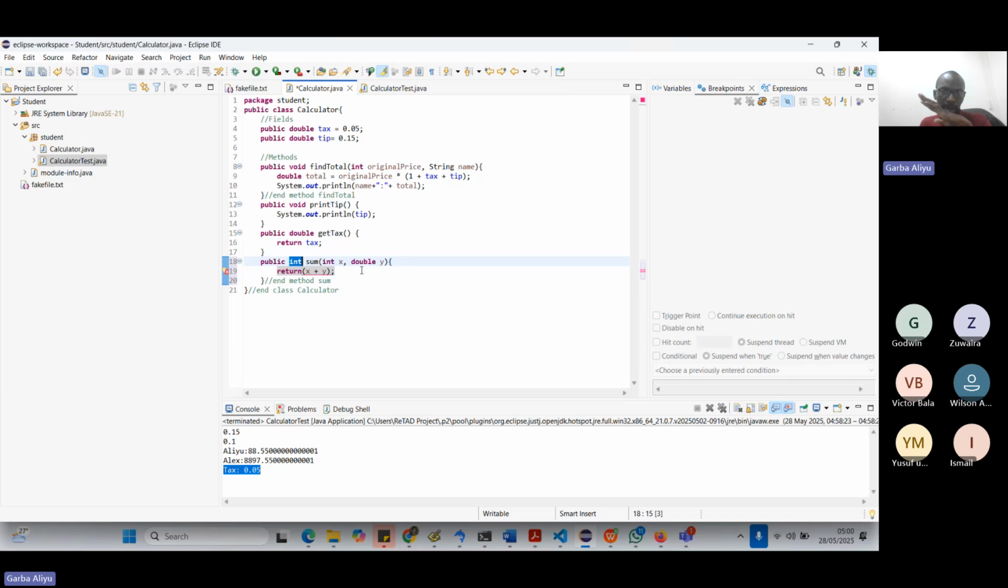You have to make sure that the return type of the sum of x and y must be compatible with the return type of the method, or else you're going to have an issue. So if you know the result will be double, then you make this one to be double. That's all. So you have solved the problem now.